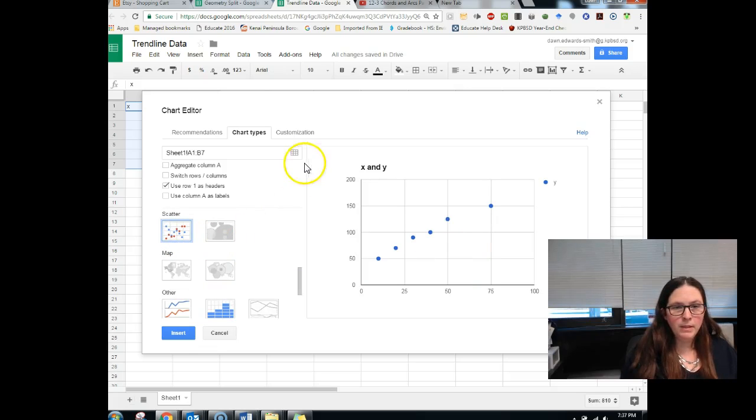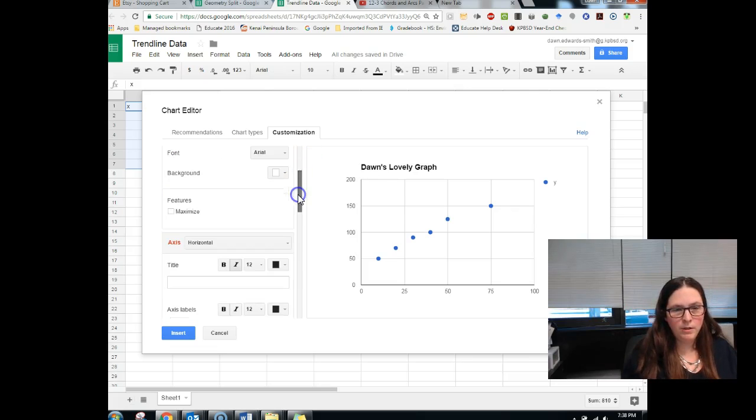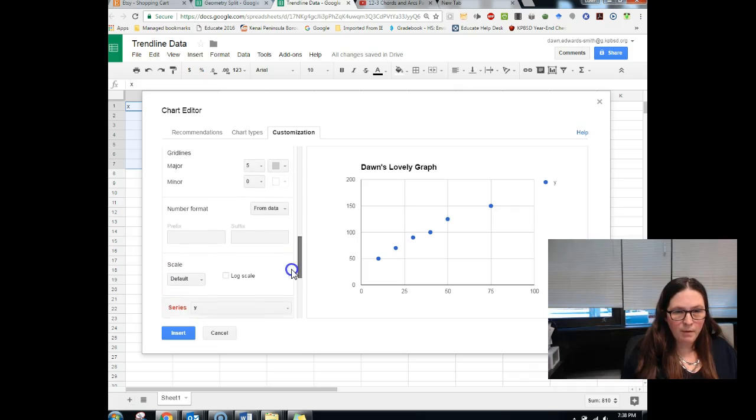And then once I'm at the scatter plot, I'm going to go ahead and click on customization. And when I go down here, of course, I can give it a title, you know, Dawn's Lovely Graph. You guys know how to do that. I can make all those changes that you can figure out. What matters most is just keep scrolling down to the bottom.